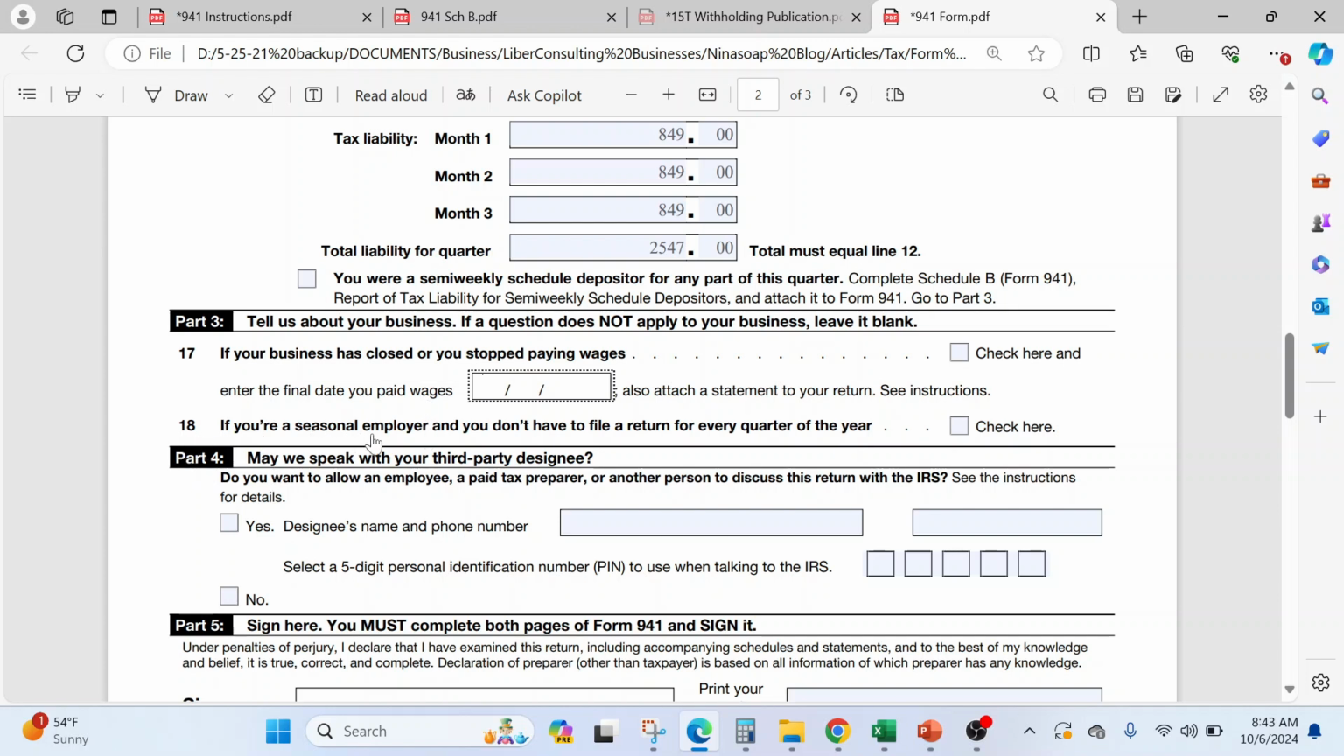Part 3, line 18. If you are a seasonal employer and you do not have to file a return for every quarter of the year, you will check that box. So if you qualify as a seasonal employer, you employ people in certain quarters and not in others, then you can check line 18. That means you are telling the IRS that you are not going to file form 941 for every quarter, so they know they may not expect this form from you for the next quarter if you didn't employ people.